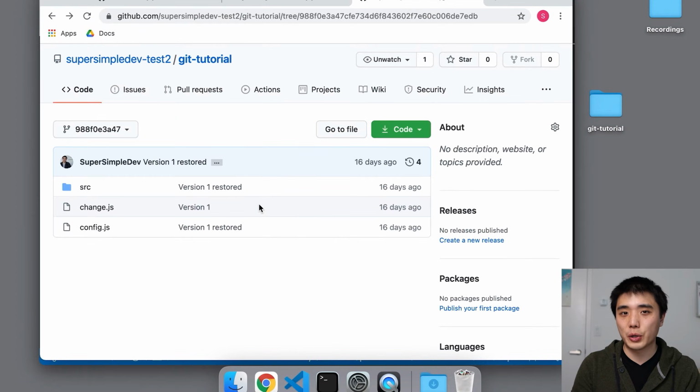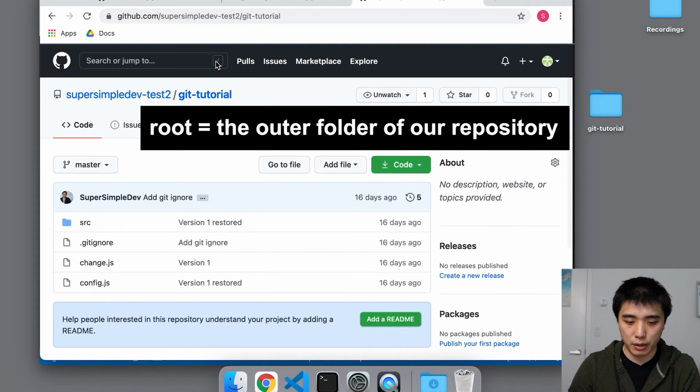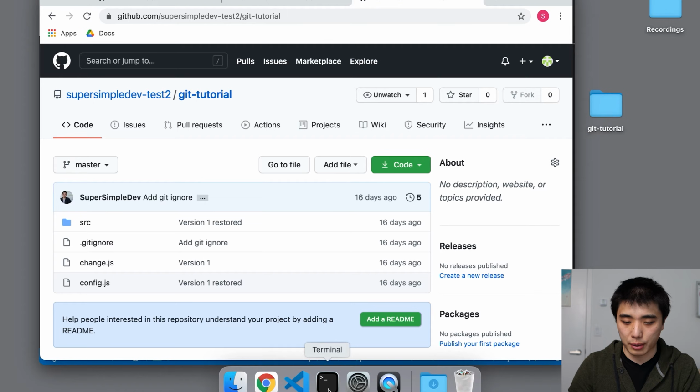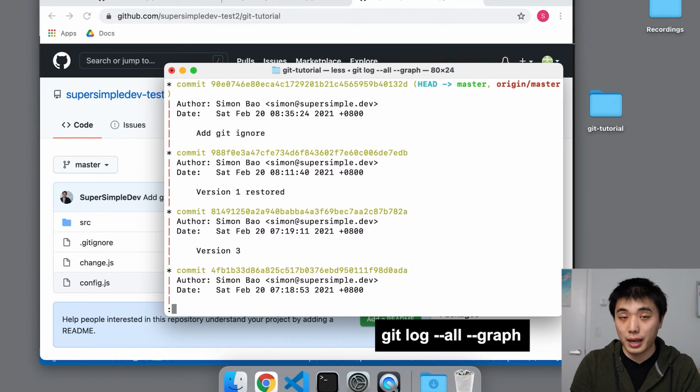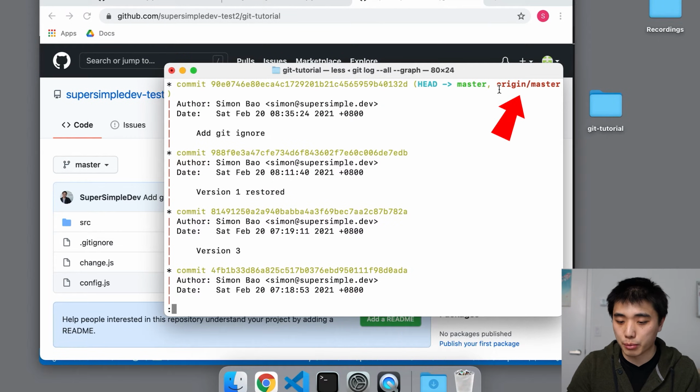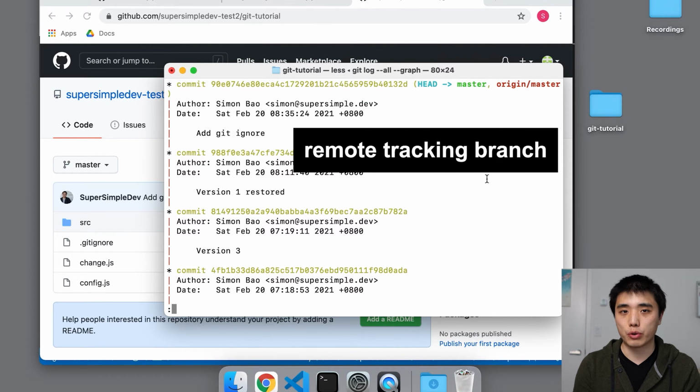Before we begin, we're going to learn how to visualize where our local and remote repositories are to see if anything's out of sync. So the first thing we'll need to do is let's make sure that we're in the root of our GitHub repository, and then we're going to open our command line. And we're going to do git log --all --graph. And now you can see that we have another branch here, or another branch name called origin/master. This is called a remote tracking branch.